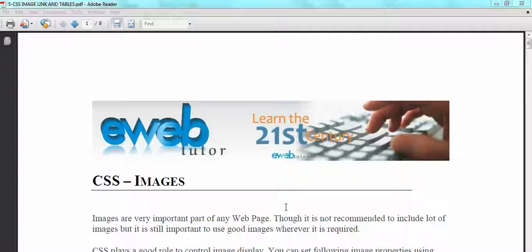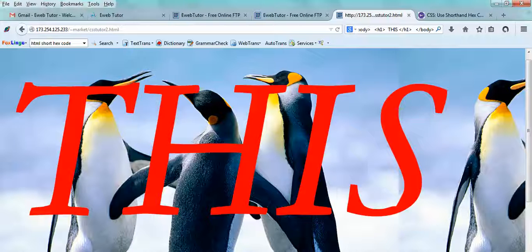CSS image. Images are a very important part of any web page. Though it is not recommended to include lots of images, it is still important to use good images whenever it is required. The reason we said it's not recommended to use a lot of images in your web page is because of the access time.